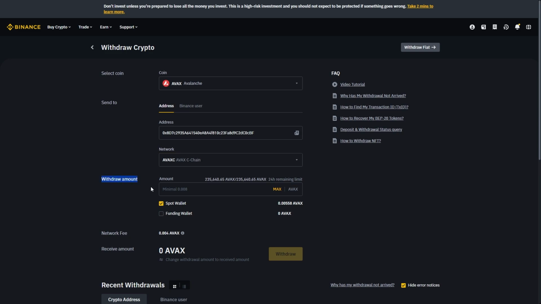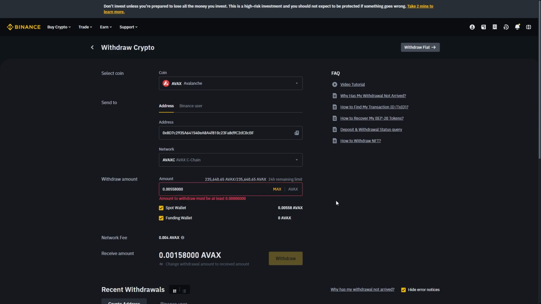From here, we can choose how much we want to withdraw. And we can also choose what wallet it's coming out of. So if you have yours in your funding wallet, for example, you just want to make sure to select funding wallet. So you can choose the amount of crypto you want to send. And it won't actually let me send this amount because there is a minimum amount you can send. So do keep that in mind if you are looking to transfer some crypto. But if you're happy with that, you can go ahead and click withdraw.